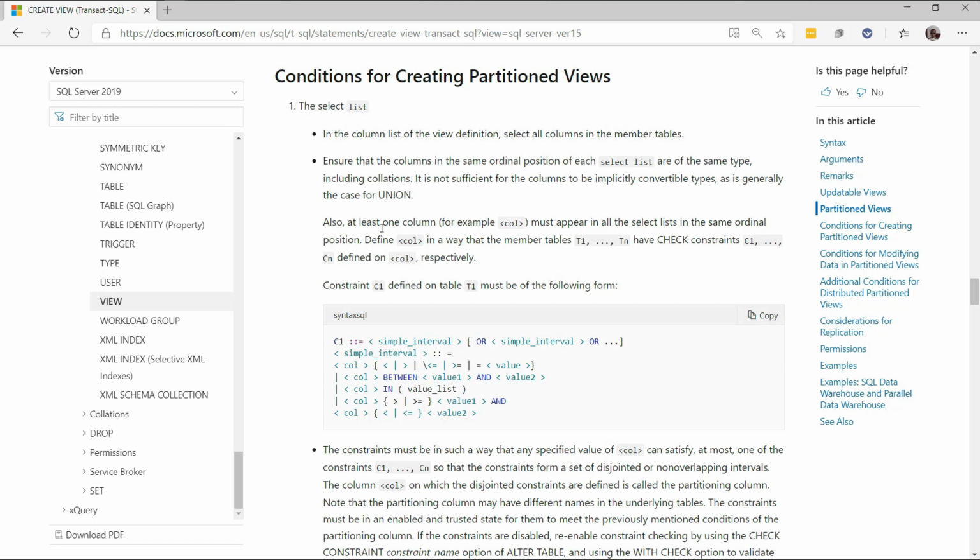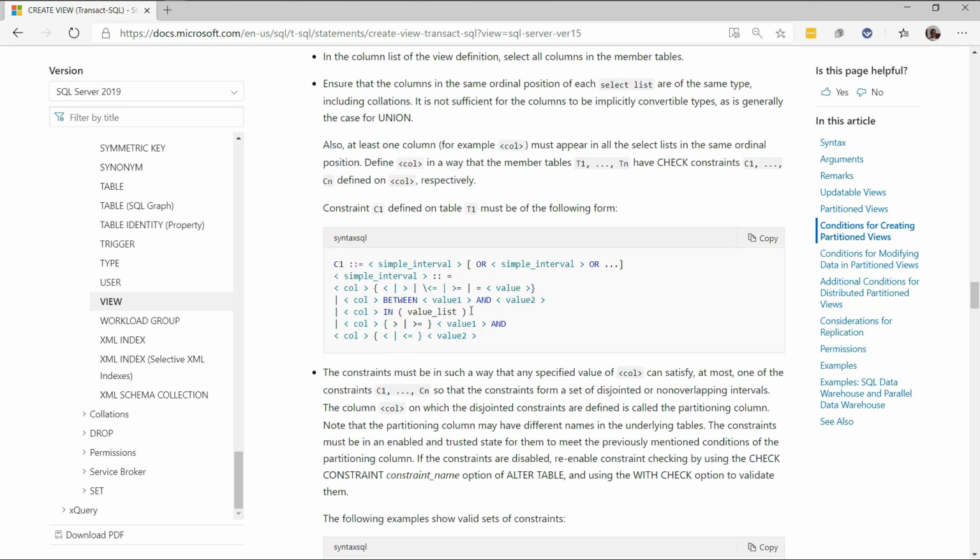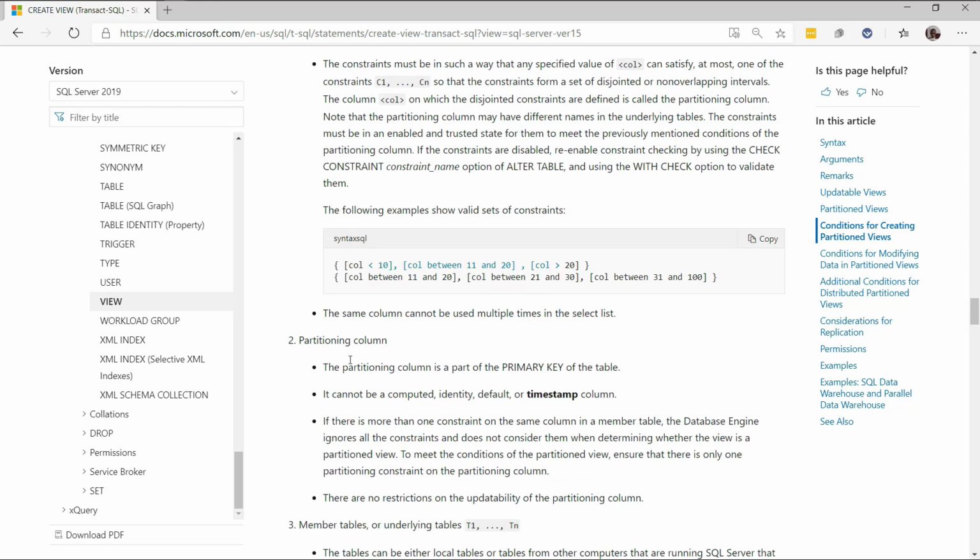Then we have the conditions for defining the check constraints. When designing these constraints, it's important to make sure that they form a connected, non-overlapping sequence where all possibilities are covered. Next, we have the condition for the partitioning column. As stated earlier, the partitioning column, which is a column on which we define the check constraint, has to be part of the primary key.